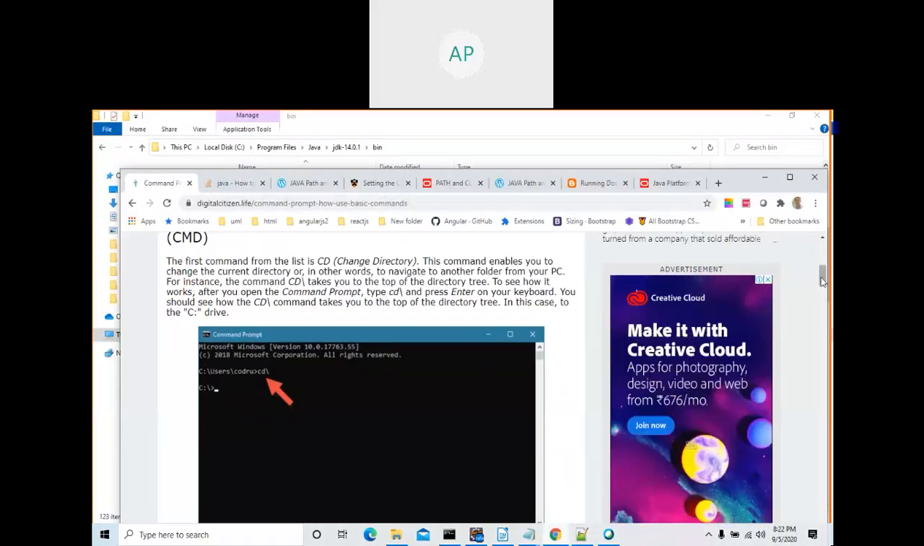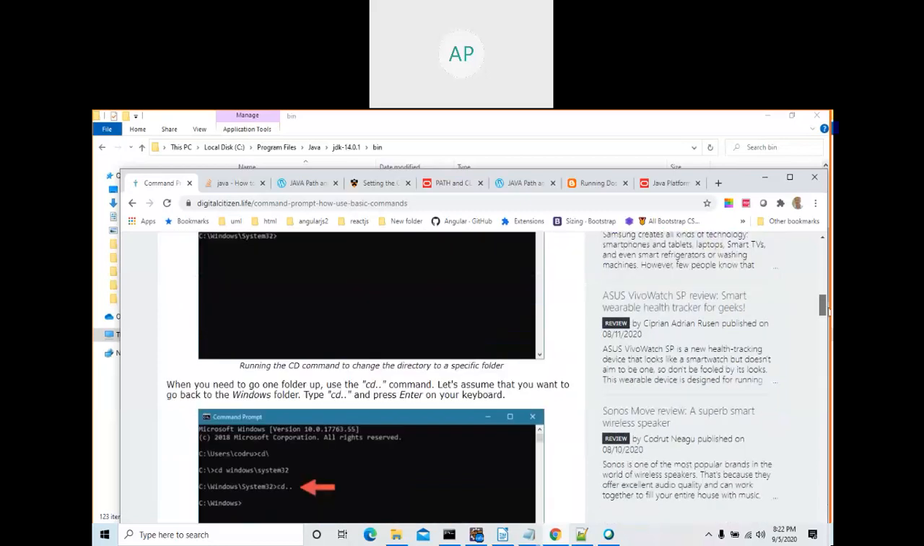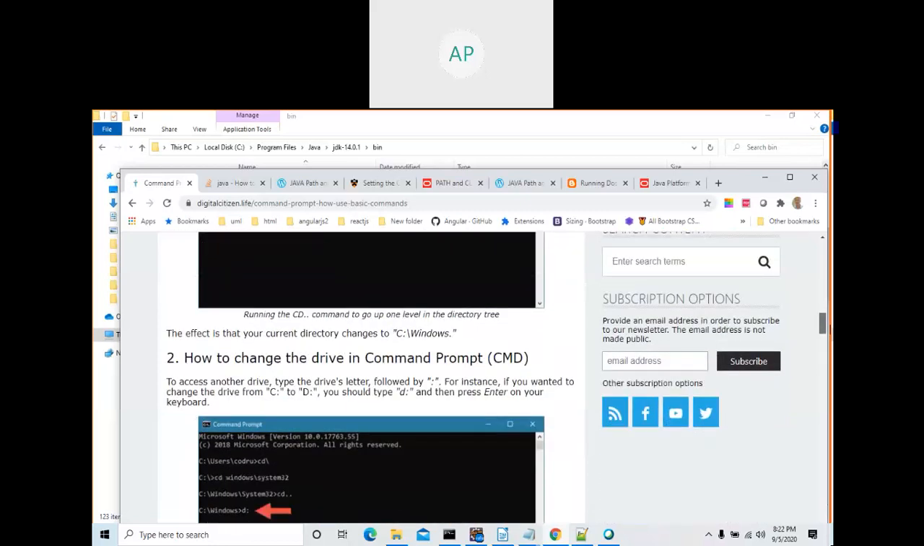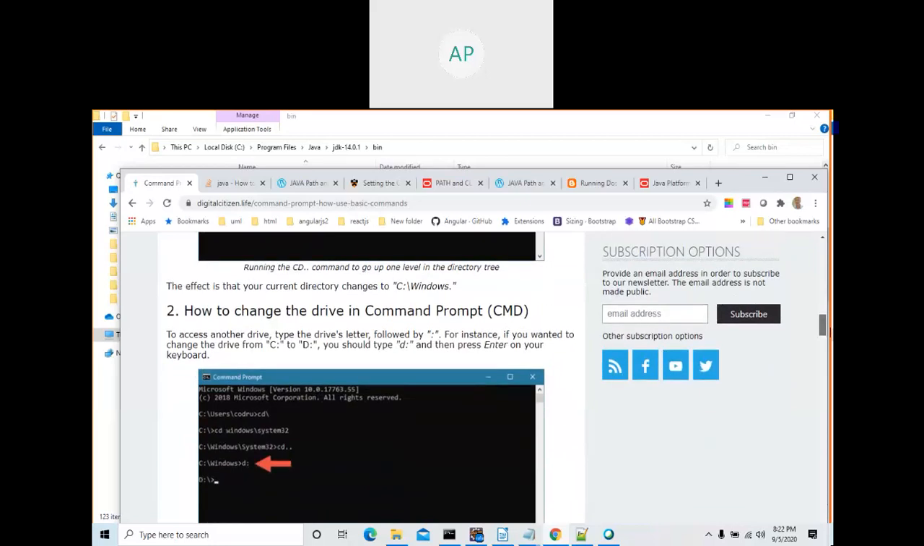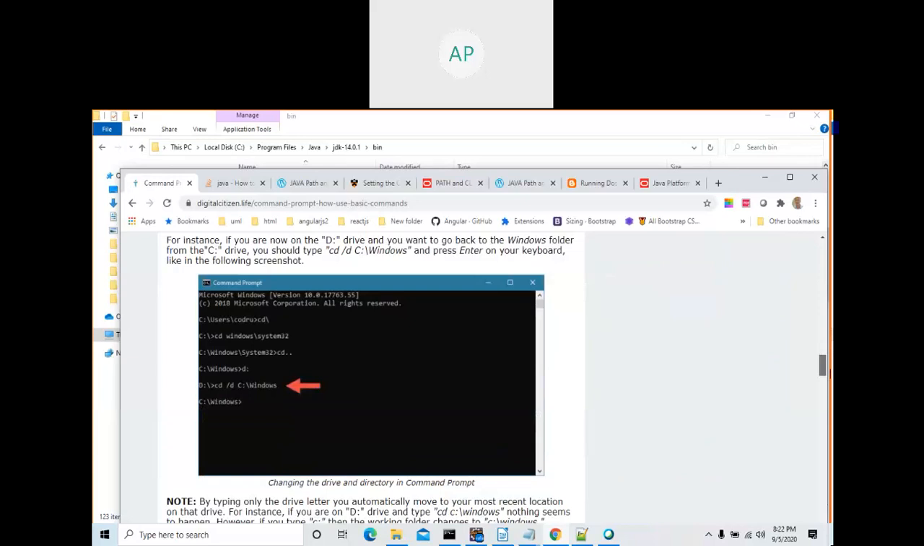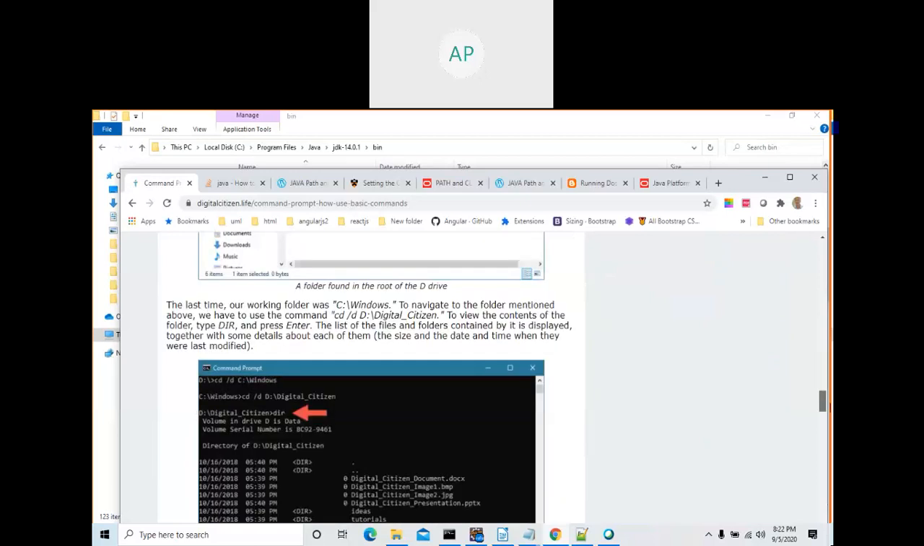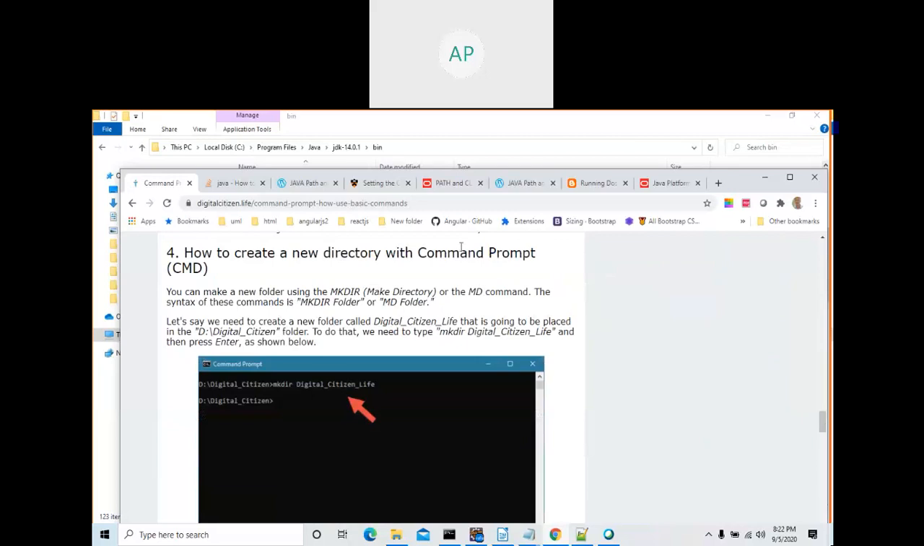How will you change the directory? How to change the drive in the command prompt? See here. What is the next one? How to view the content in the directory in the command prompt? See, dir. There are around 11 basic commands.